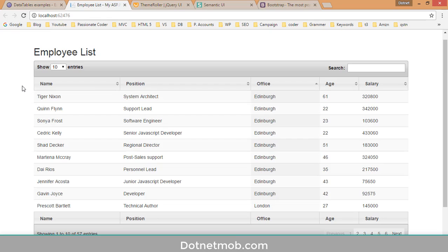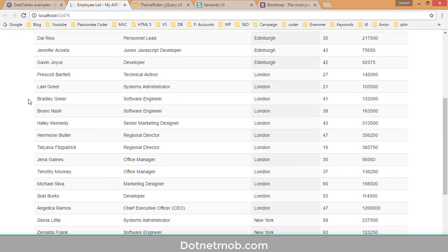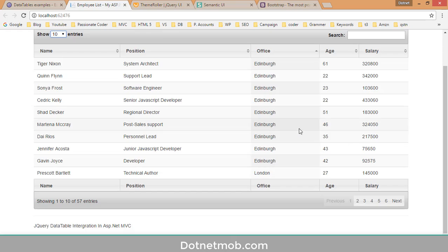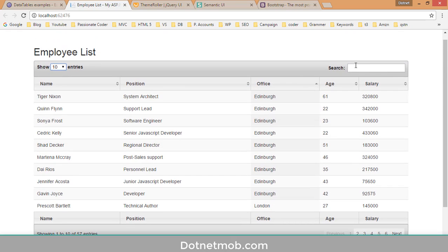Boom! So here we have added jQuery theme roller into jQuery data table. So here you can do whatever you have done with normal jQuery data table. And here we have drop down, and here we have paging and sorting icon is changed, and search box.